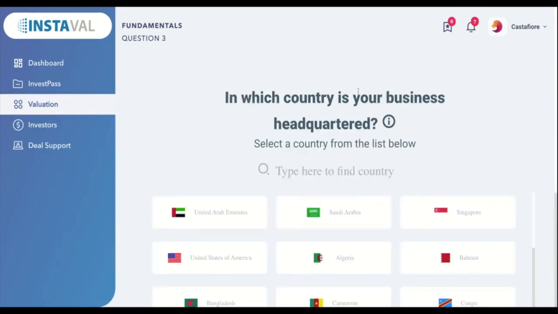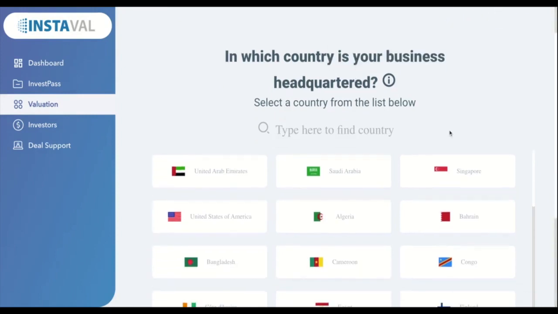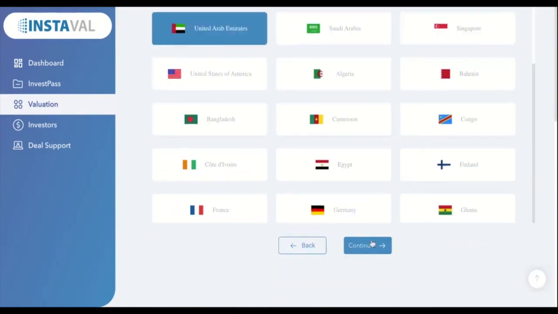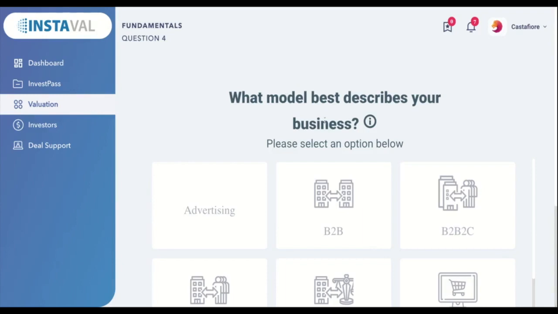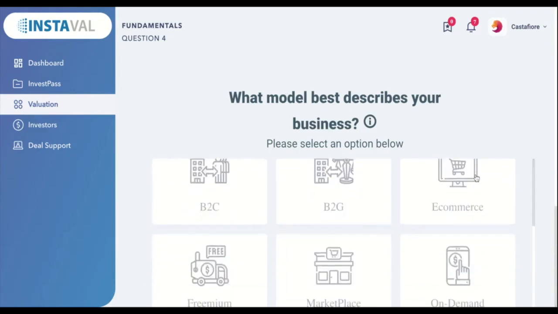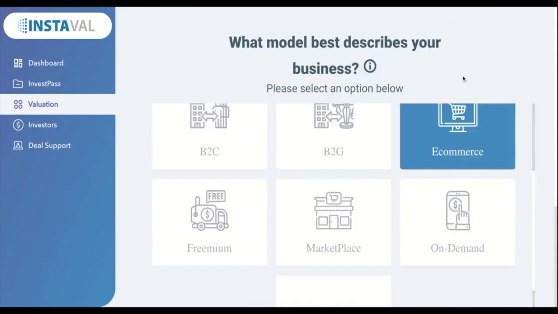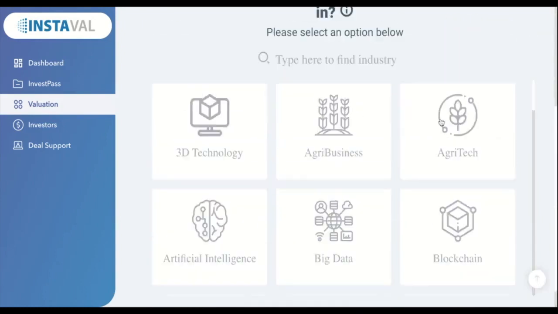And in what countries are your headquarters? If you're based in the UAE, please click UAE or your respective country. And what business model does your company follow? If it's B2B, click that. Or if it's e-commerce, go ahead with that. Choose as appropriate to your business.